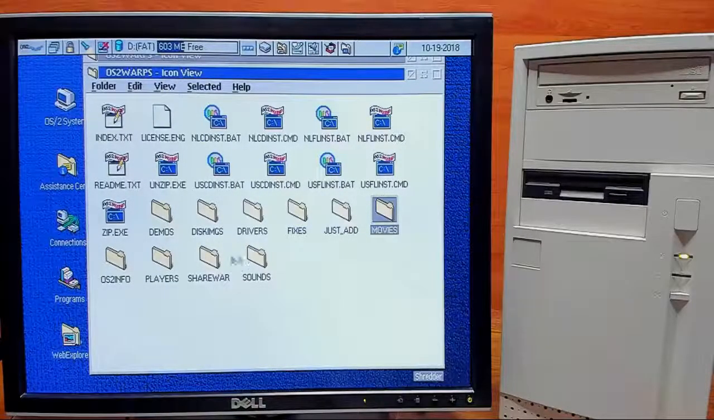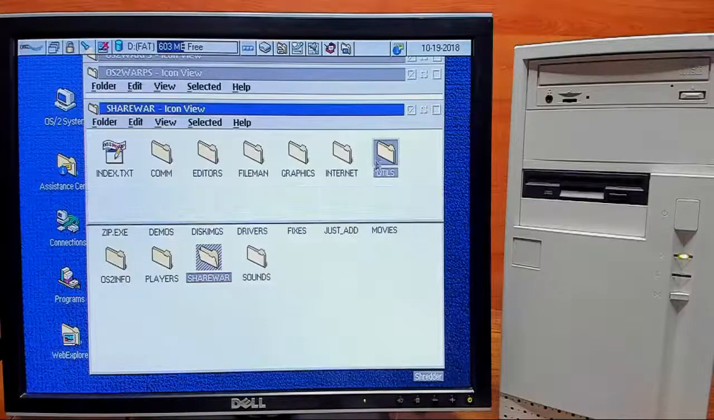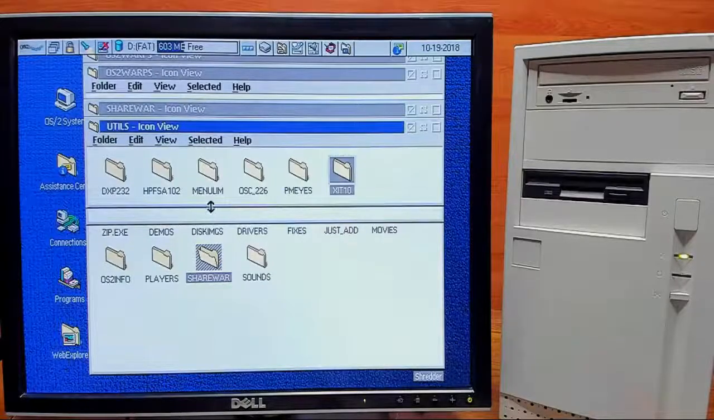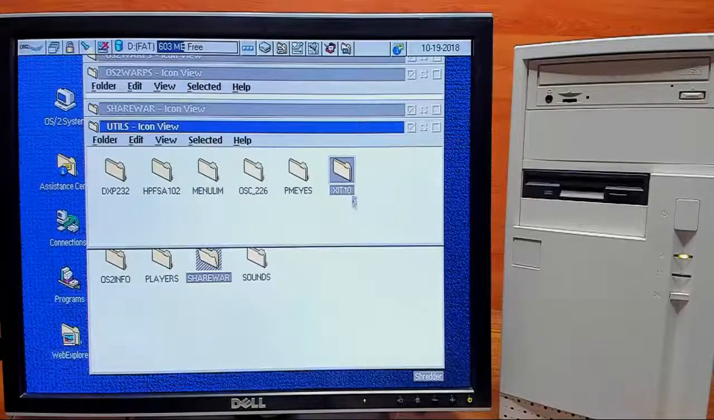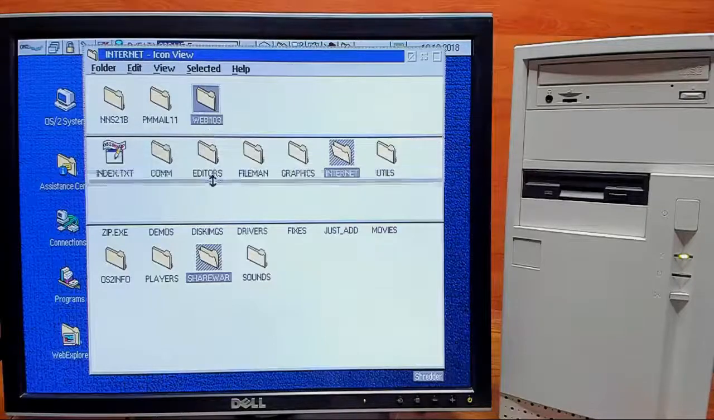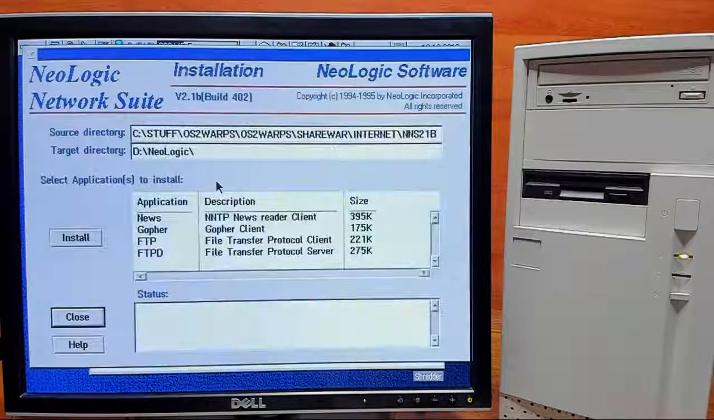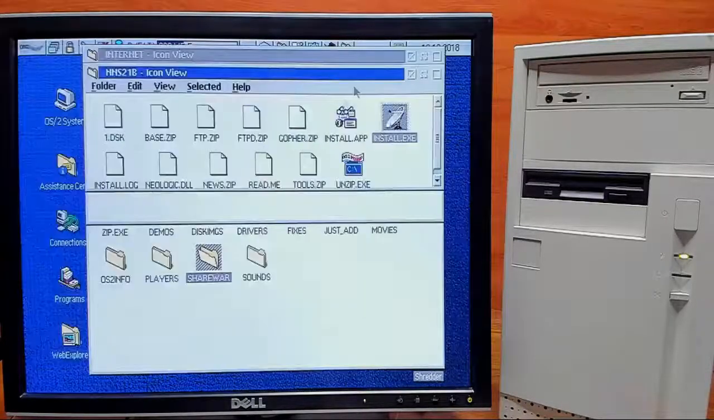What else do we have here? We've got shareware, editor, graphics, utilities. I don't know what any of this is, so let's try internet. What is this? Install.exe. I don't even know what this is. What is this? NeoLogic Network Suite. Okay, no, we don't need to install that.